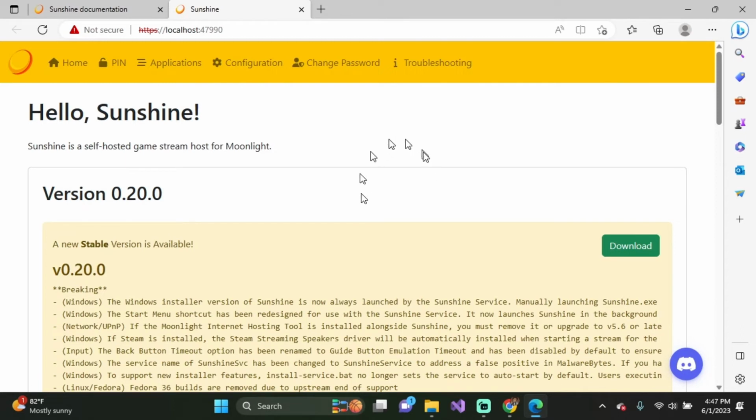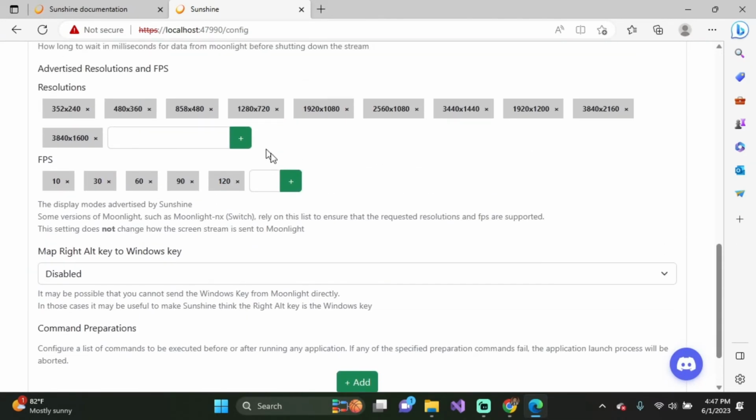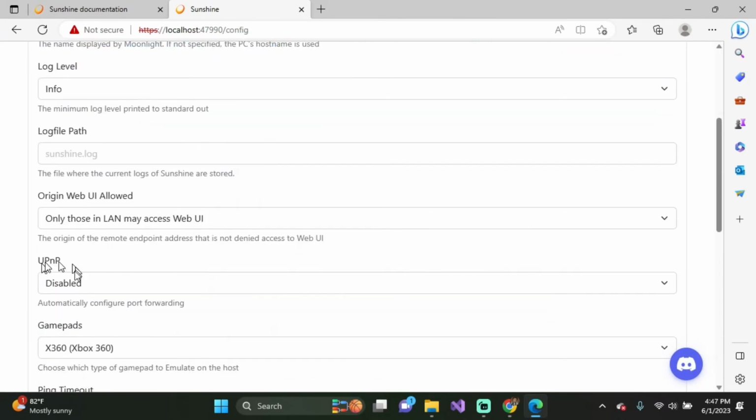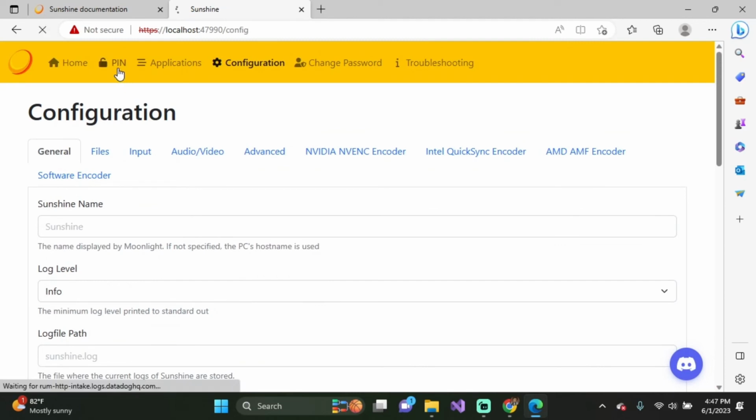This is the configuration page. Go ahead and click on the Configuration tab. And from here, navigate to the UPnP settings and click on Enable. This allows you to access your computer from anywhere using Wi-Fi.